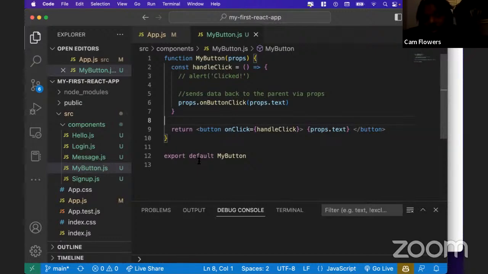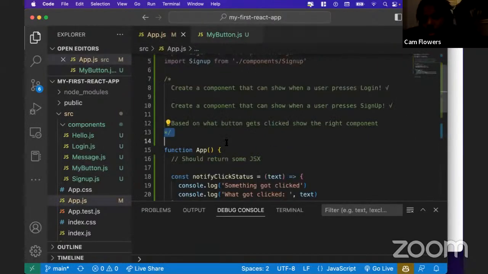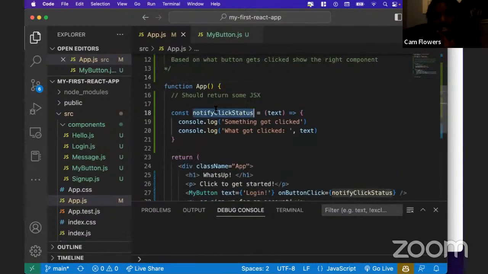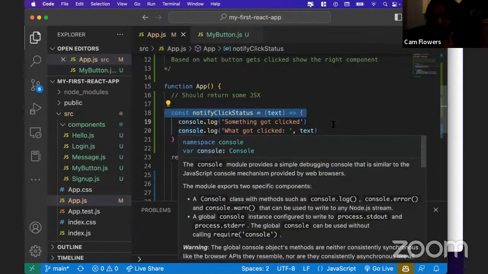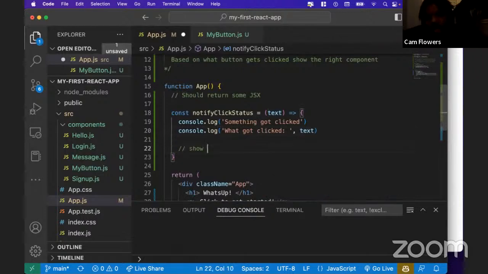What I want to do, we got a couple minutes left. Let's finish this up, and just by way of actually solving this last piece, which is we want to show this right component now. So now that we have this notify click status coming back with the actual text of the button that's being called.